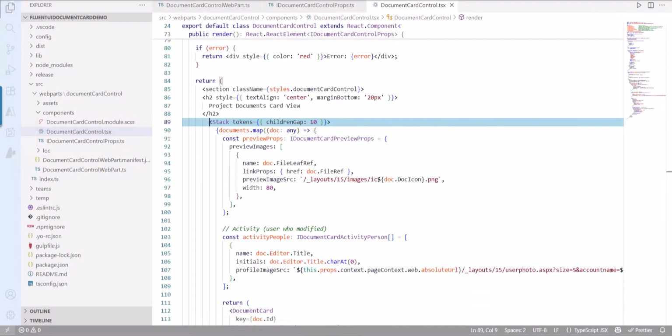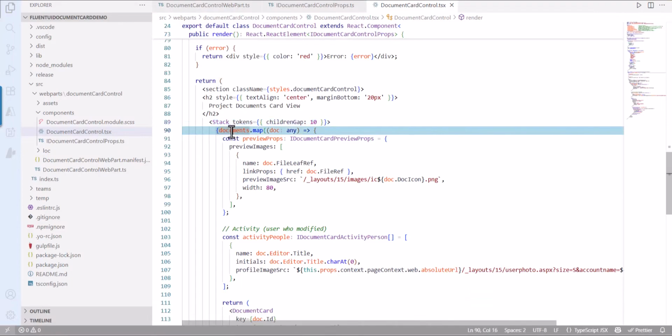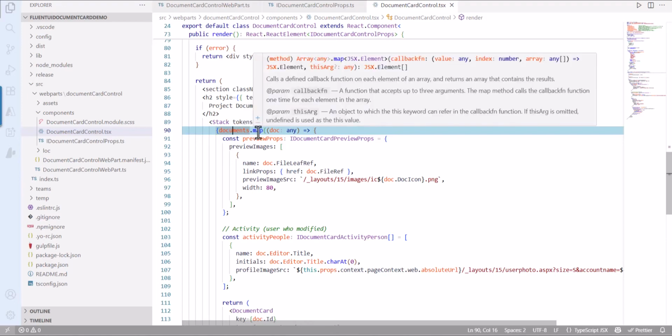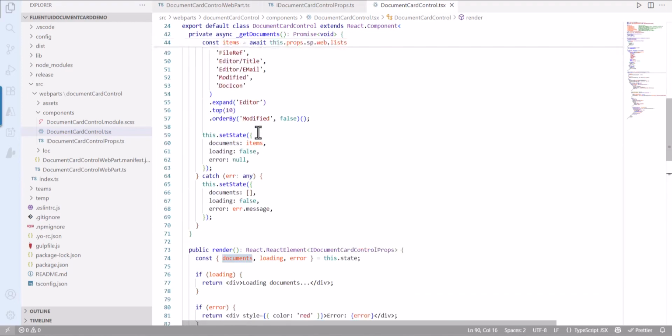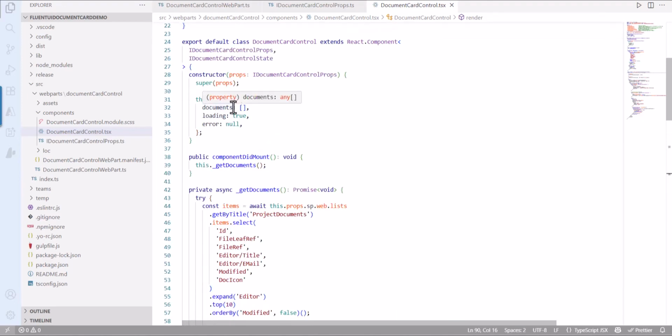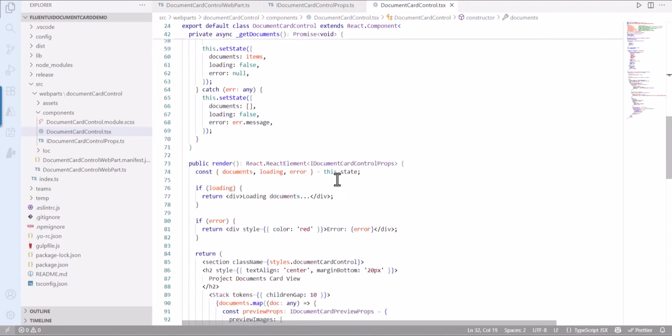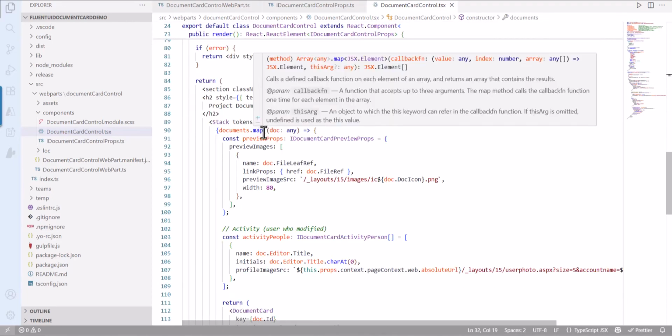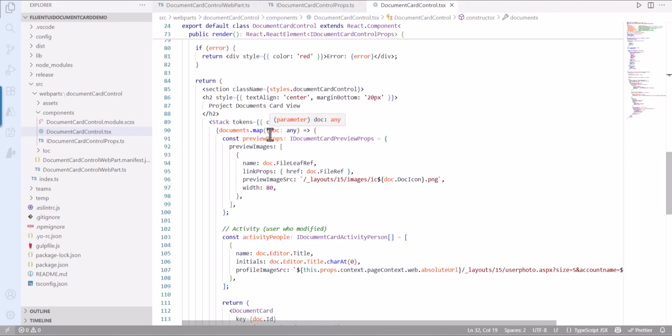So to achieve this one we are keeping the information. Now, this document state contains all the documents in an array format, right? If you see here, while creating, we make it an empty array. So it is containing all the documents in an array. We are applying the dot map function, so we can iterate over each file and get the file reference and the file icon, all these things.